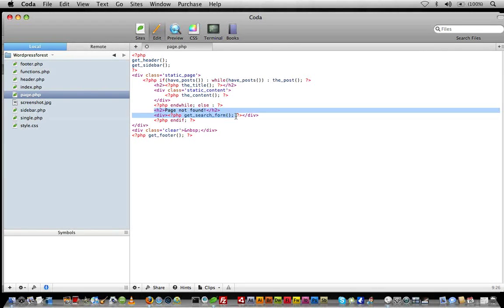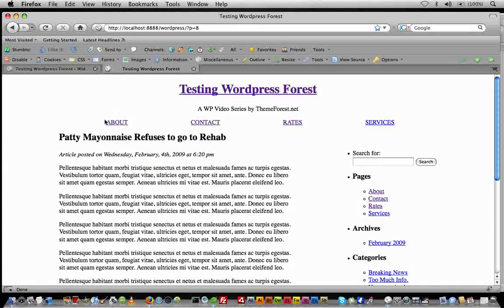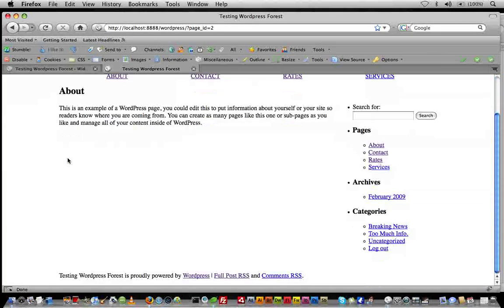And that's different than a 404. It's a little different than that. And then we'll grab our footer with PHP get footer. And that's a real basic page.php that we have set up so far. So we can go ahead first and check to see if it worked. Well, it looks like it did.